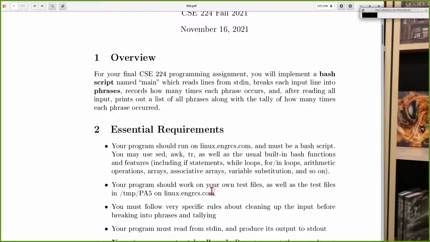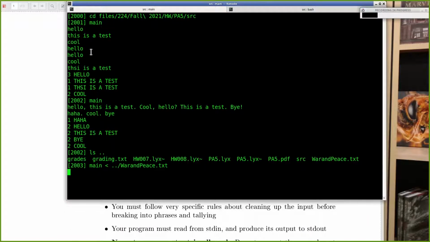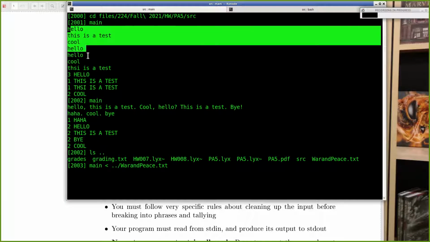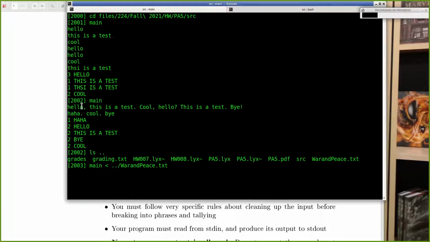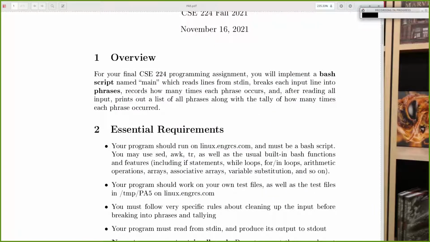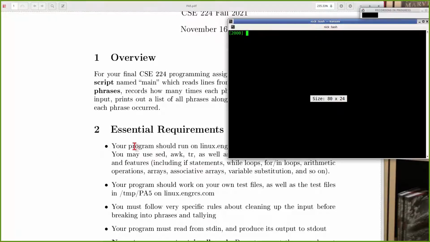You should test your program thoroughly on your own input files. So do some little tests like this. This is a fairly easy test to pass. This one's a little more complex because you've got multiple phrases on one line. This is going to be a really hard test, right? For no other reason, because it's going to take so long to run. I might not let that finish. So you want to test your code as always.